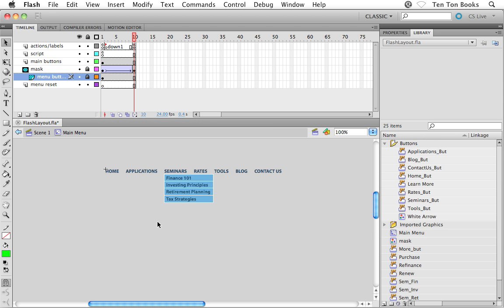I'm anxious to finish off this drop-down menu effect here with you. There's really only one more thing left that we need to do, and the good news is that it's pretty short and sweet, so thank goodness. So the last thing that we need to do is what's referred to as a menu reset.